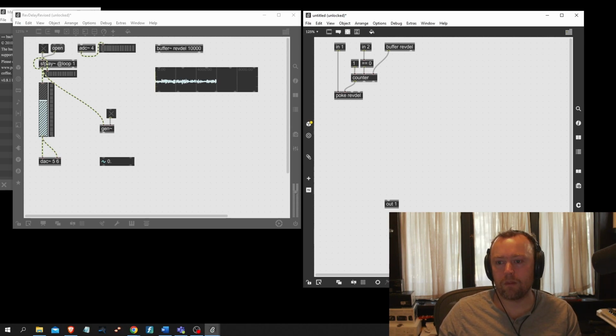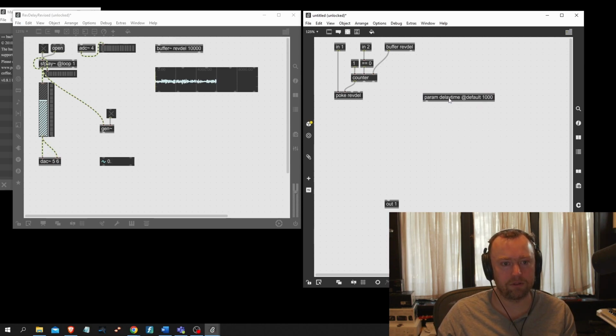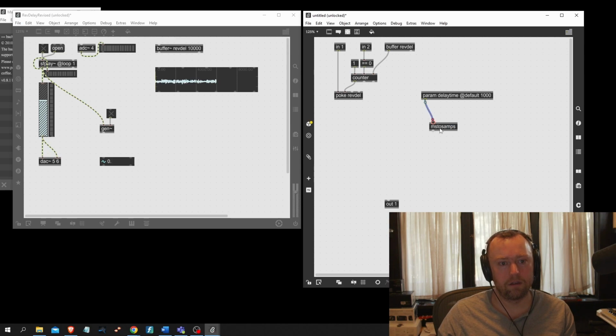So, how do we want to start that? Let's start by building the easiest version, which would be the set delay time. We're going to want a parameter which we'll call delay time, and at default, in milliseconds, it will be 1000. Everything works in samples in Gen, so we'll need a ms2samps object. And we should get 48,000 out of that. Great, so that conversion is working.